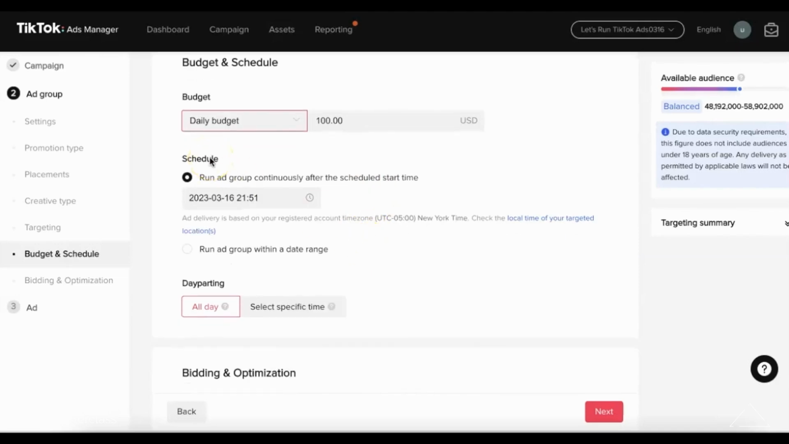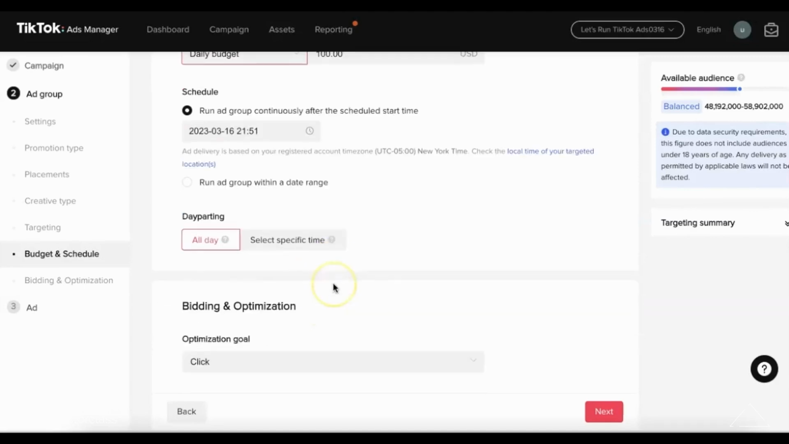Here's a little schedule. You can run it consistently after scheduled day. This is basically when we're going to launch it. Or you can run it within a specific date range, or you can do some day parting, run it either all day or only during specific times.